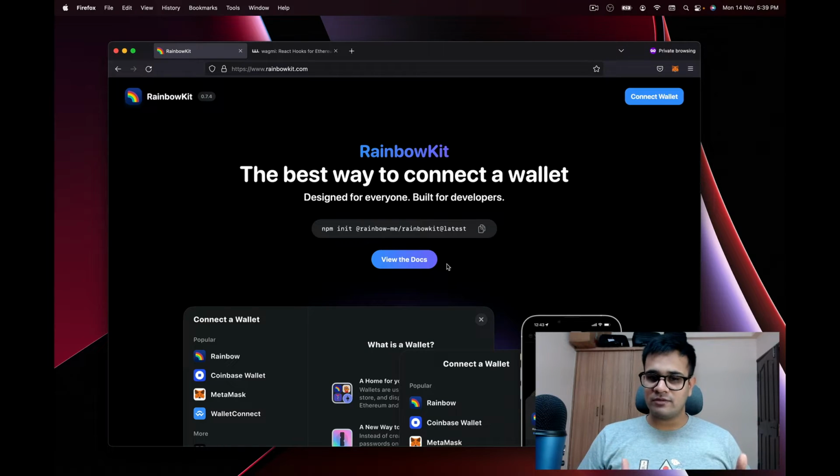So this is Rainbowkit. This is a library by Rainbow Wallet, and this library is very easy to integrate with React. Before you move forward, make sure that you have Node.js installed on your machine with npm as well. Without that, we will not be able to move forward. You will not be able to follow along with the video. If you don't know how to do that, let me know in the YouTube comments and I'll try to make a video around that or share a link to help you out.